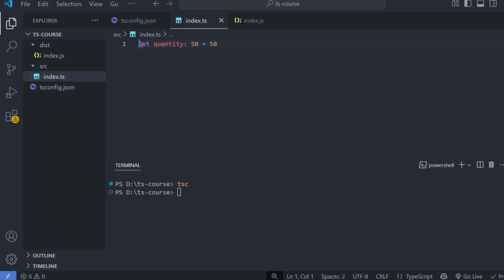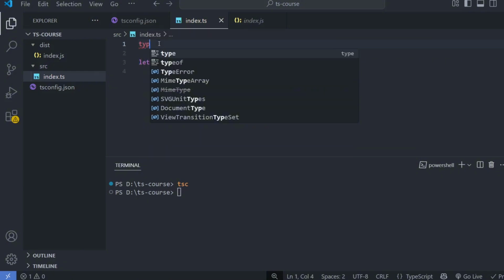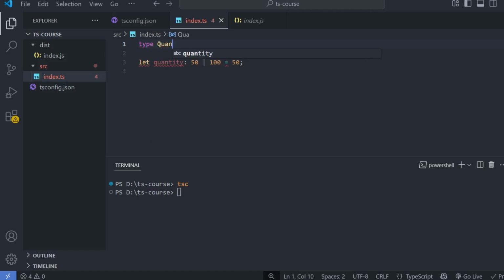Now, you might think this is not useful. Well, that's true. But what if we apply the union operator here? So, we can say the quantity can be 50 or 100. Now, we can set it to 50 or 100, right? But we're not done yet. We can make this code even better. So, instead of hard-coding these literal values here, we can create a custom type using a type alias. So, we define a new type called Quantity, which can be 50 or 100, and then we annotate our variable with our new type. So, what we have over here is called a literal type.